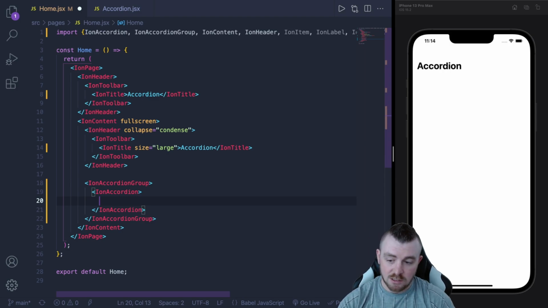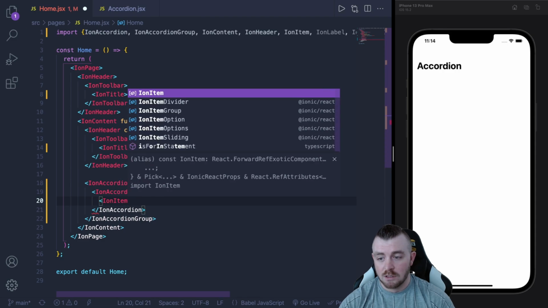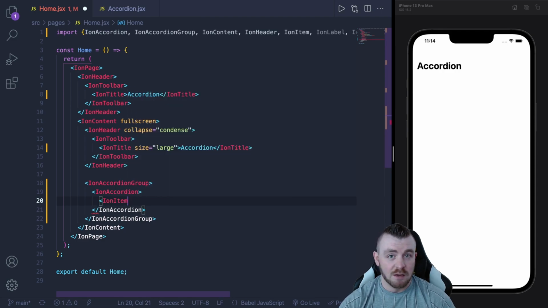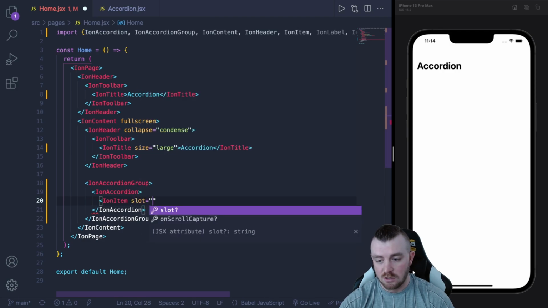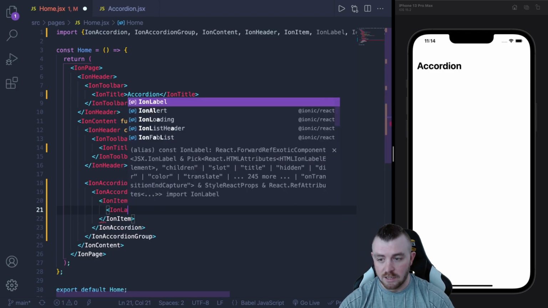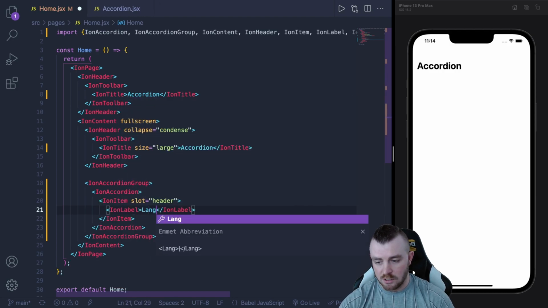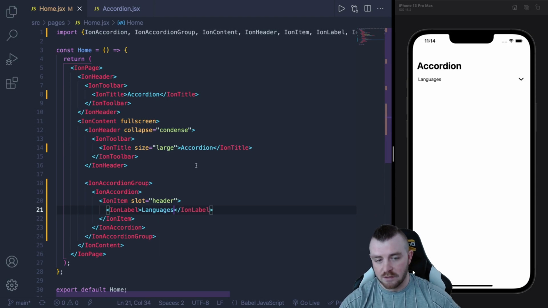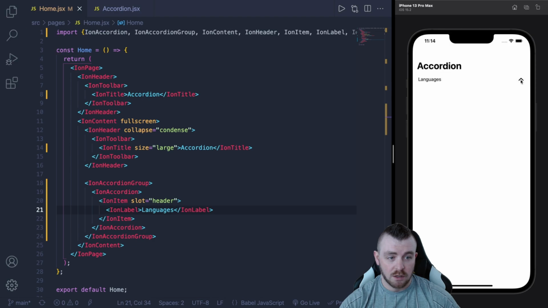So for this, it's advised to use an Ion item to make use of styling and theming across the component. So we can do this, and then to tell the accordion that this is our header, we just say slot equals header. And then within our Ion item, we can just create a label in here. And let's just say languages. And now if we save this, you'll see on the right hand side that we have a header called languages. We've also got this toggle icon by default. And if we click it, it will spin up and down as we collapse and expand our accordion.